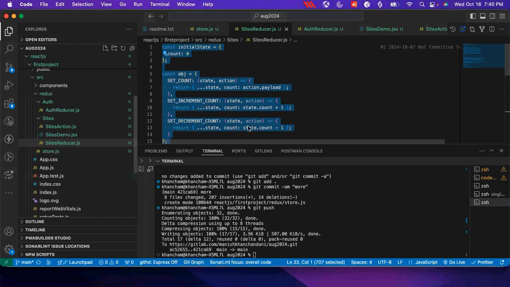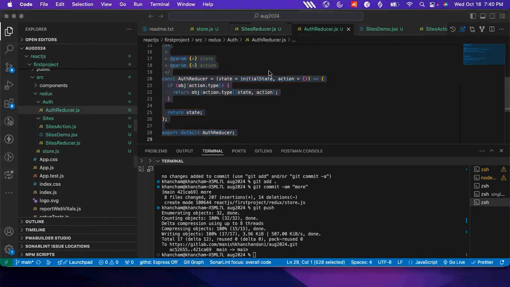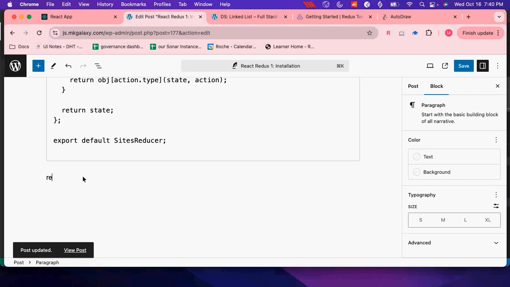Let's try to add the third, the auth reducer. It will be present in the redux folder, auth, and authReducer.js file.